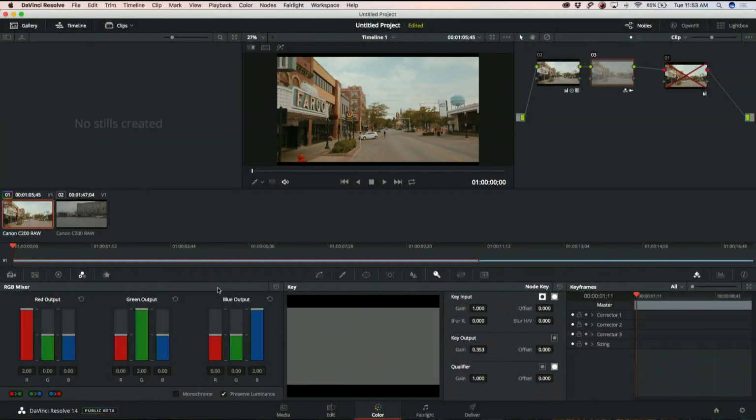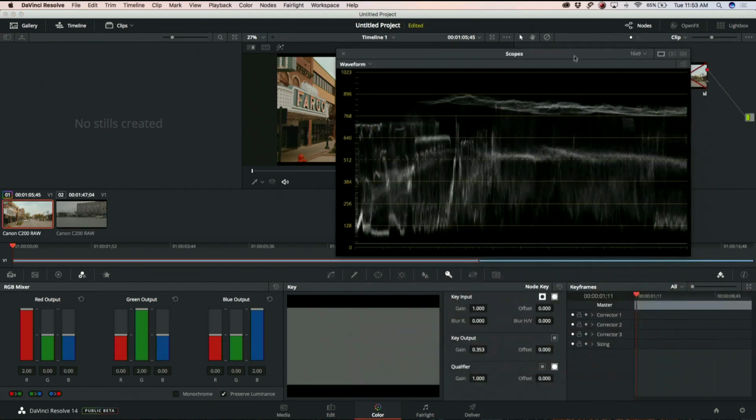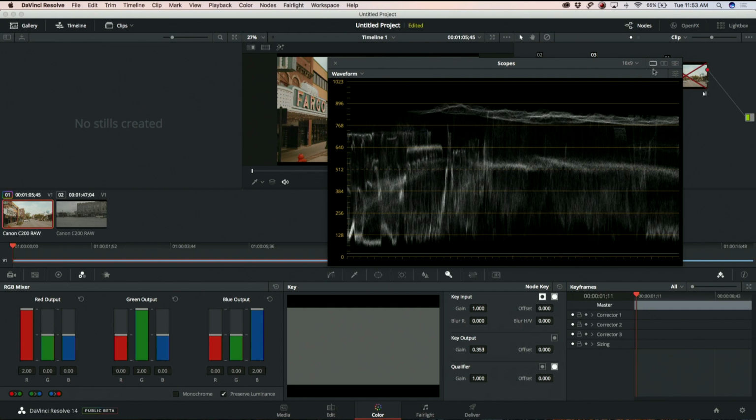So I feel like this is a much more efficient way of working, and then also a much more real world use of the raw clips that come out of the C200, because any of the exposure changes that you're making, you're actually making them based on something that makes sense. You're able to see the scopes. You're able to see what it is that you're actually going to end up with. And I think that matters.